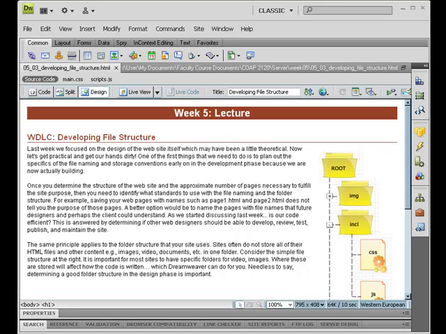Hi everyone, I wanted to take a second and talk about file structure and how we should be naming our files. This is just an example. This page is in Dreamweaver, because I developed your class in Dreamweaver, and I'd like to briefly show you the file structure for this class.